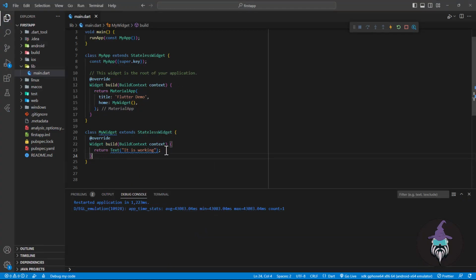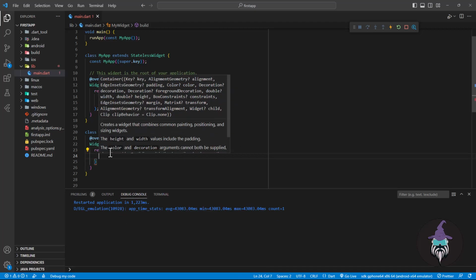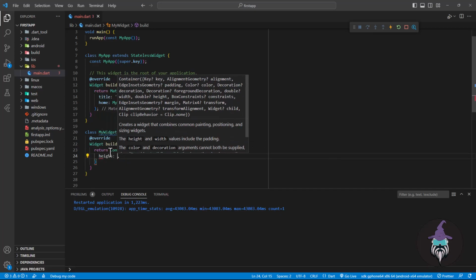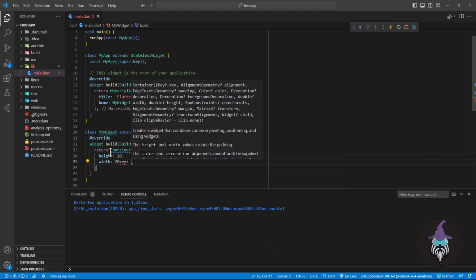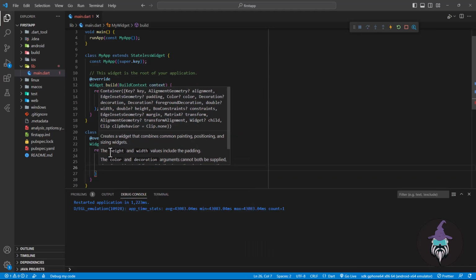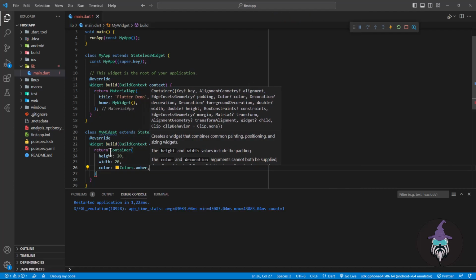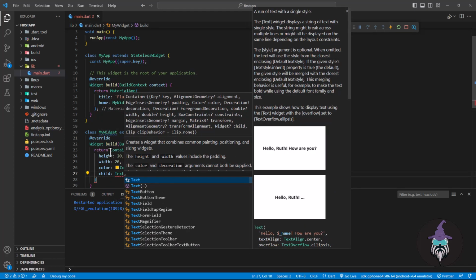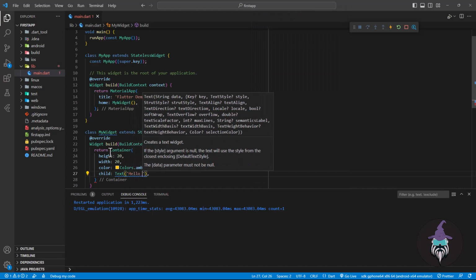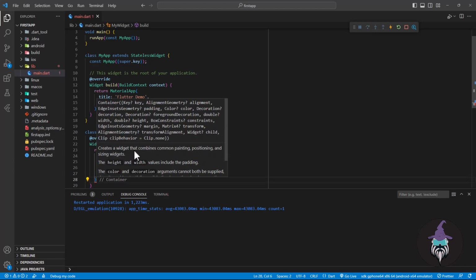So instead of returning the text, we will return a Container with height of, let's say, 20, width of 20 to make it a square, and color of Colors.amber, and the child will be this Text, hello world. So we have to close it with a semicolon.